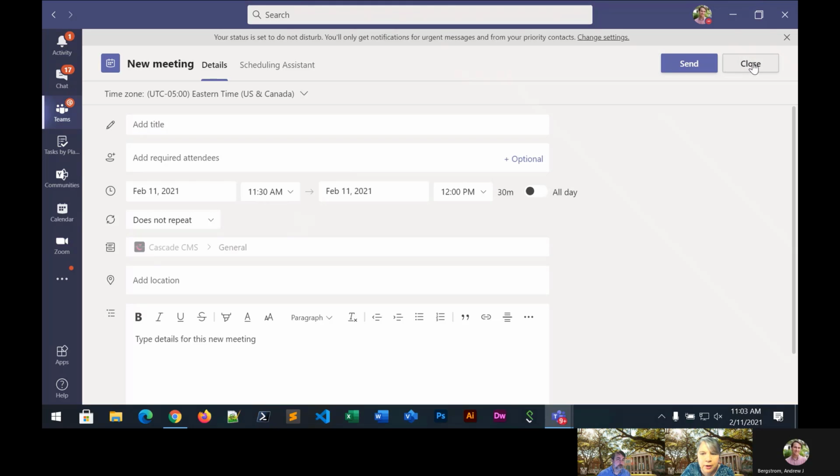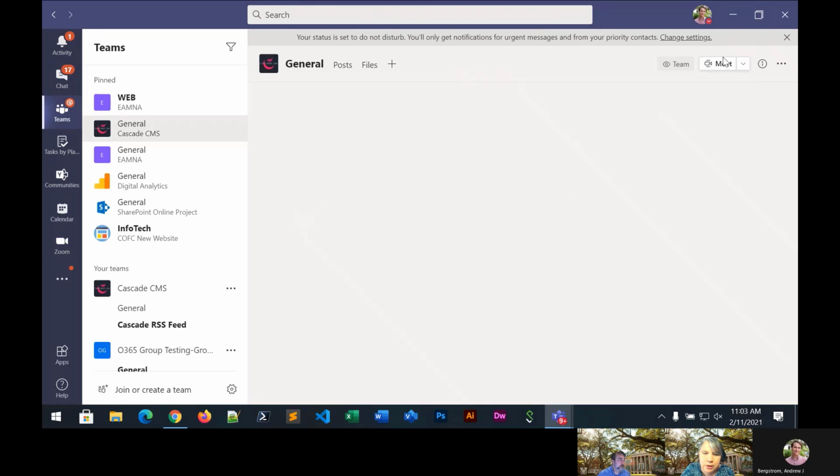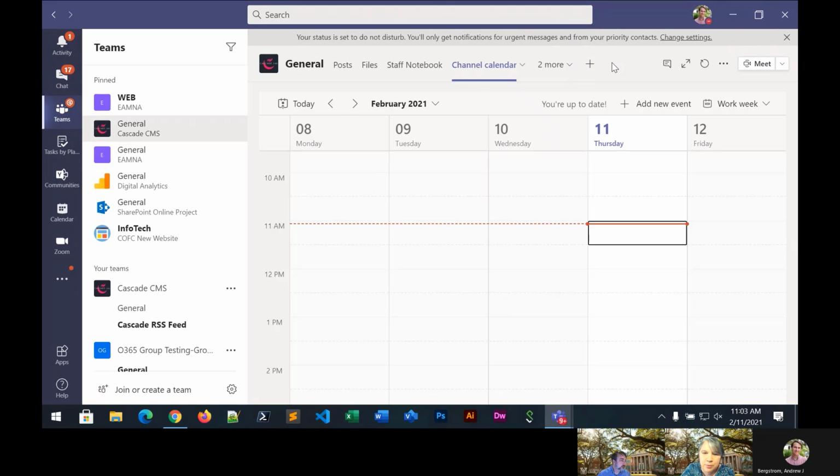One thing to note though, when you're adding tabs to a channel or a team, depending on how the team was set up, you may not have the permissions to add tabs to a channel. So that would depend on how the owner set up the team. So if you don't see it, just talk with the owner of the team and you can get that access or have them add a tab as well. So if you don't see that plus sign, it's a permission thing.